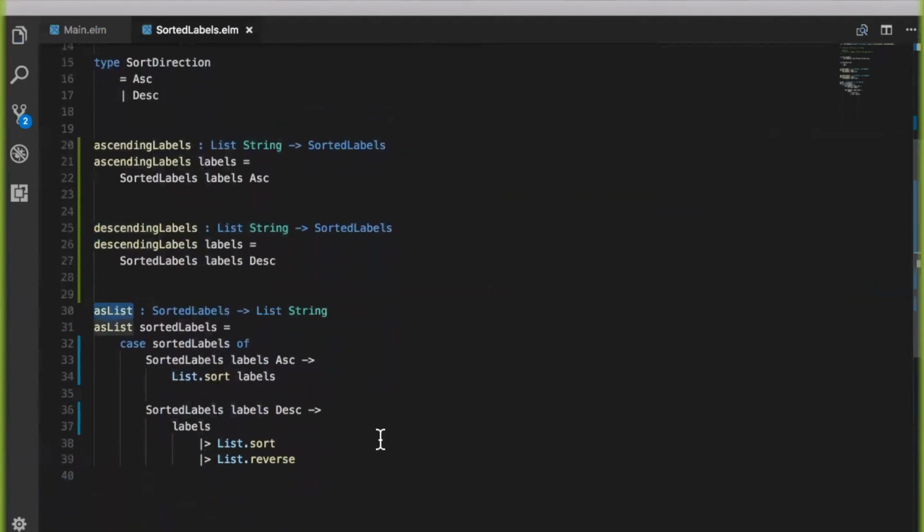Now we still want to write some tests for this to make sure that it's actually behaving as we'd expect. But otherwise, that's basically it.